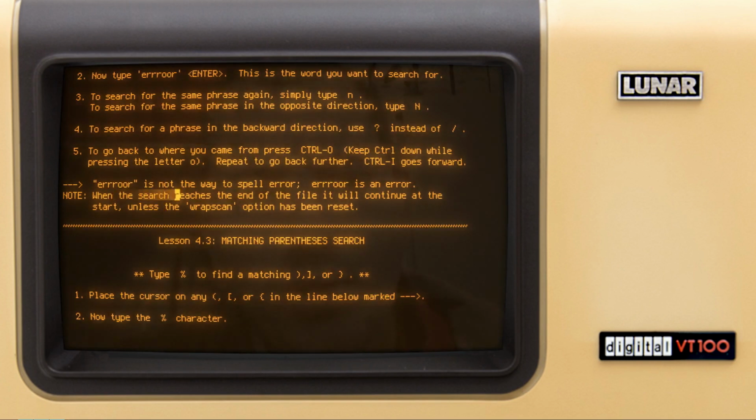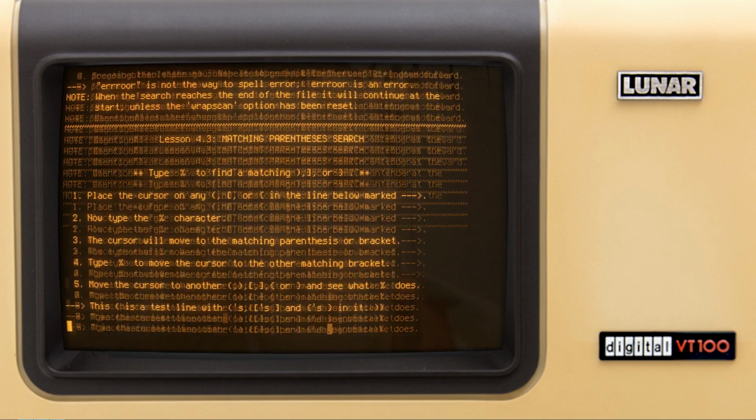When the search reaches the end of the file, it will continue at the start unless the wrapscan option has been reset. Okay, cool.